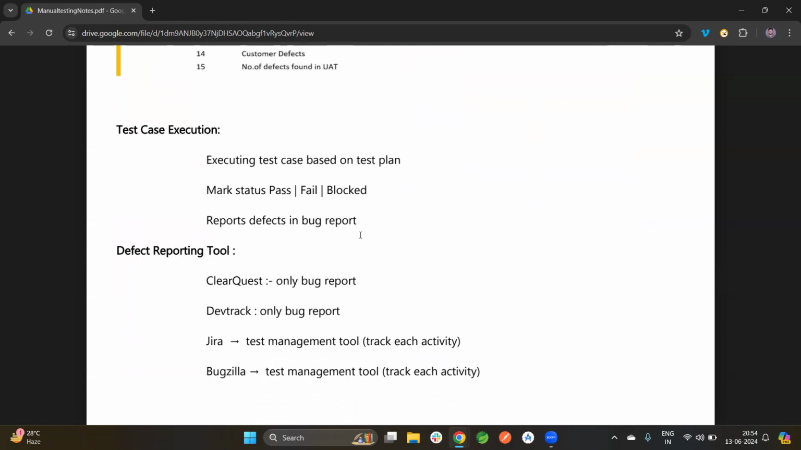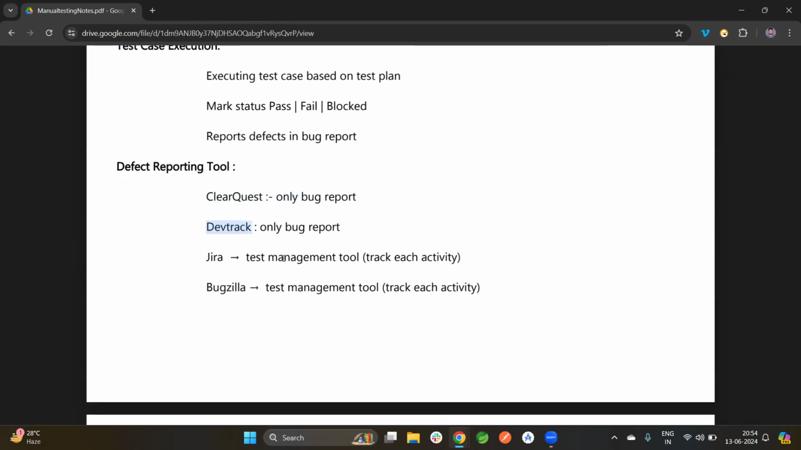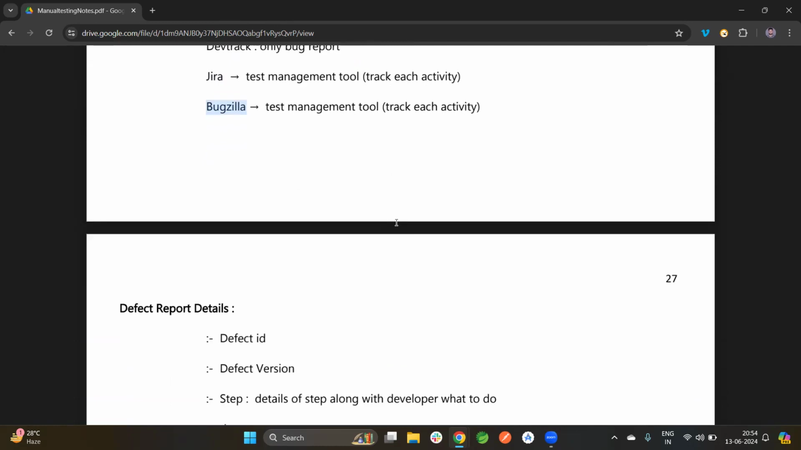Defect and bug reports. Defect reporting tools: ClearQuest, only bug report; DevTrack, only bug report. Jira, a test management tool, tracks each activity. Bugzilla, a test management tool, tracks each activity.